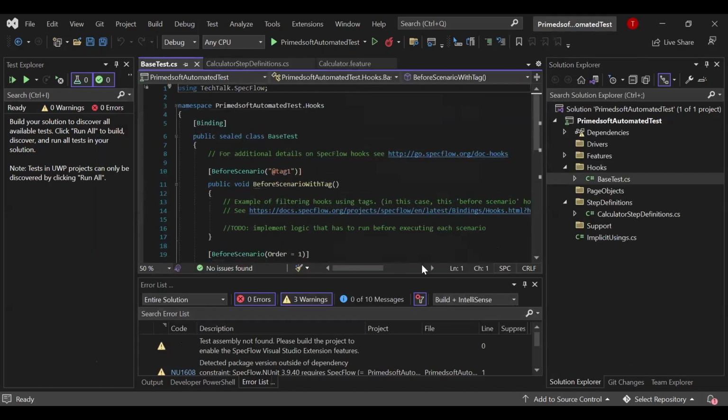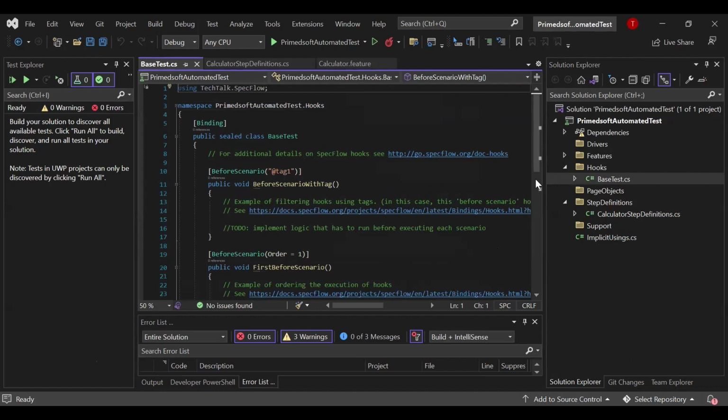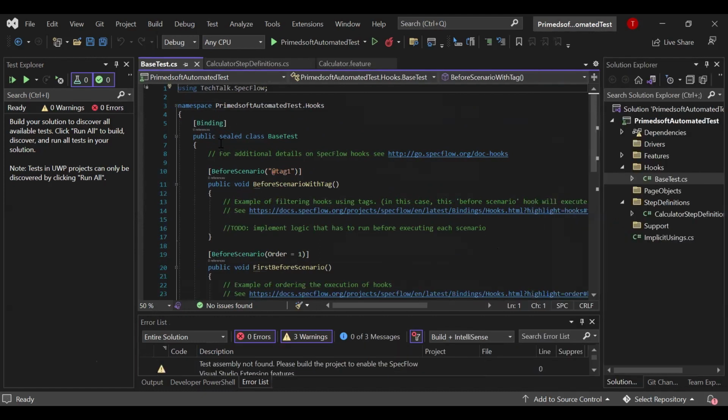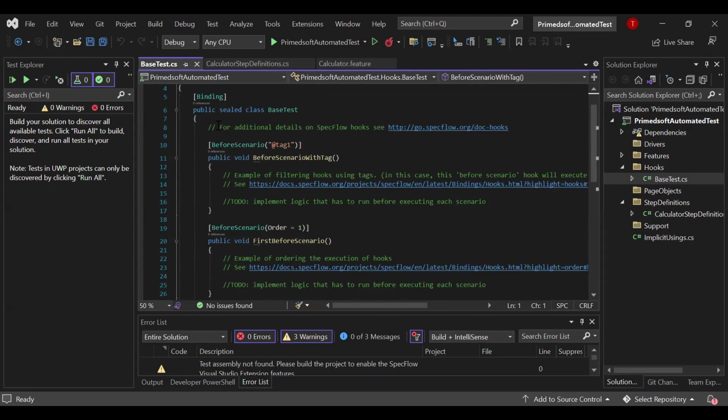Once we've added it, you can see it comes with a template already. From our template, we can see our namespace, which is PrimeSoft automated test.hooks, which is our folder structure. That's the namespace. You can see it has a public class BaseTest, adopting the name of our file. It also has a comment suggesting to implement for additional detail on Specflow.